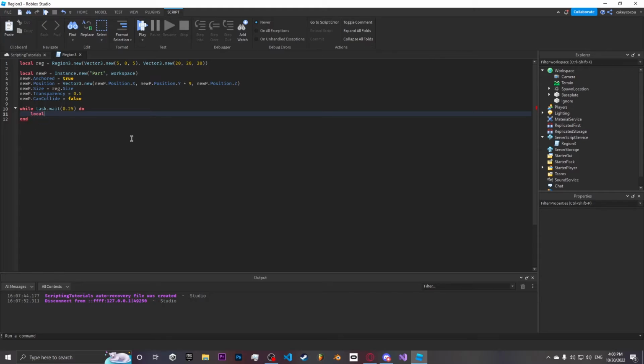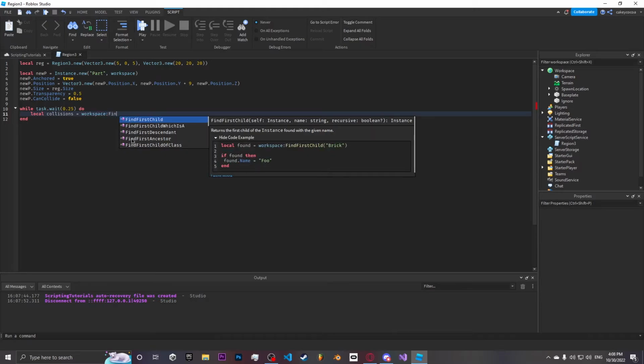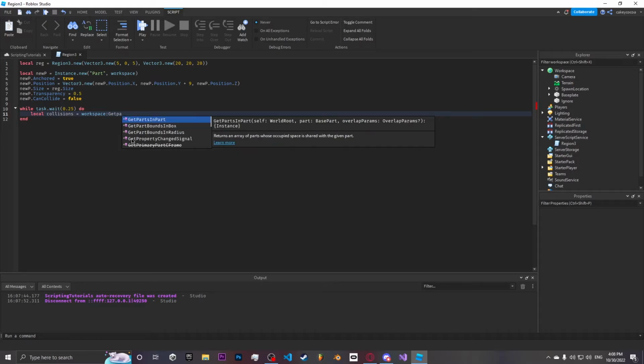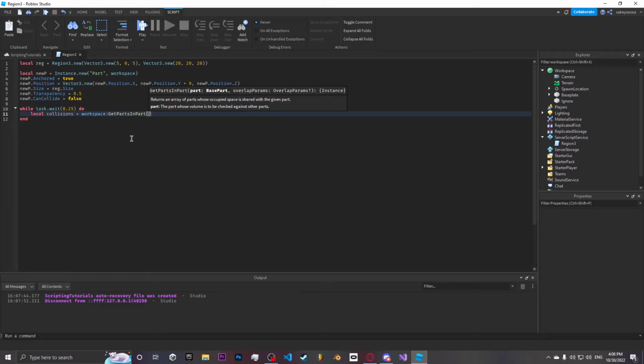Local collisions, I'm gonna name my variable collisions, equals workspace. You can do game.workspace colon get parts in part. Okay, so it's gonna get parts in part.